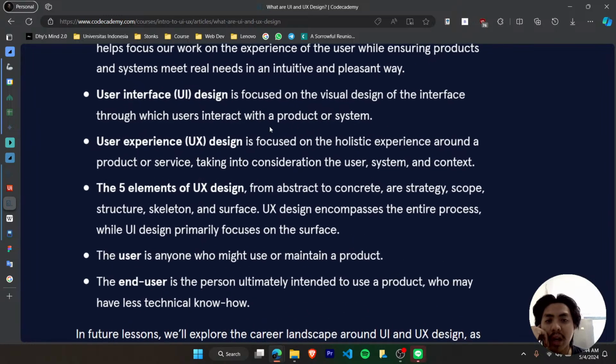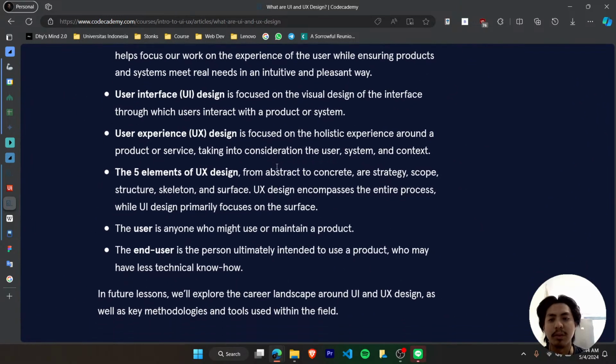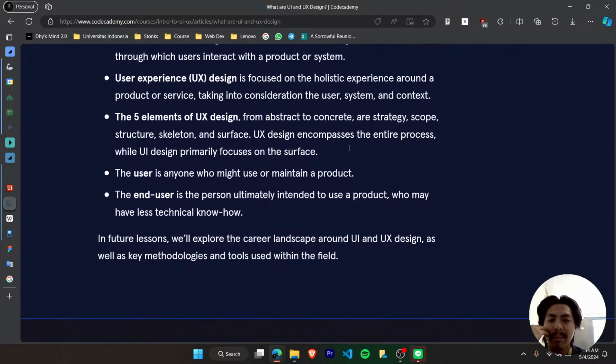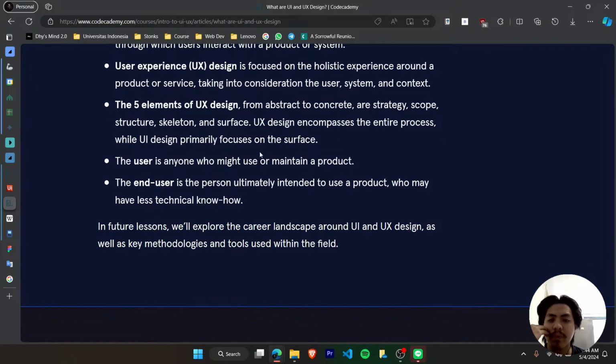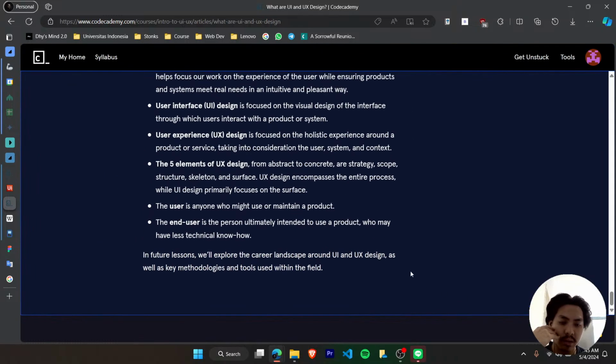Visual design, UI focuses on the visual design, while UX is the experiences around the product or service. Okay. And yeah, the difference between user and end user. So a user is anyone who might use or maintain a product, while the end user is the person ultimately intended to use that product, who may have less technical know-how. So yeah, okay, okay, that's wonderful.